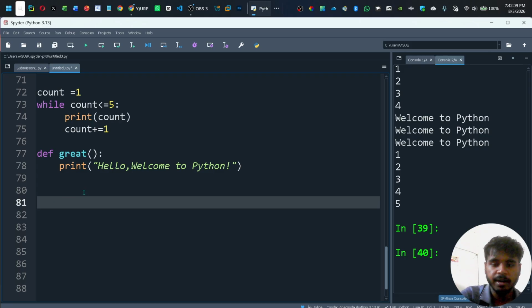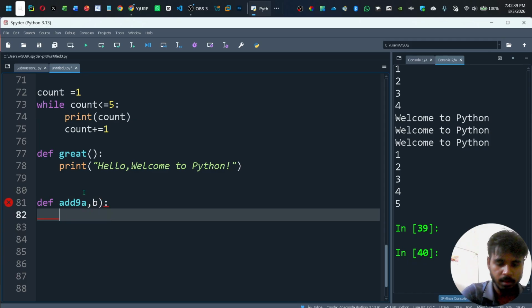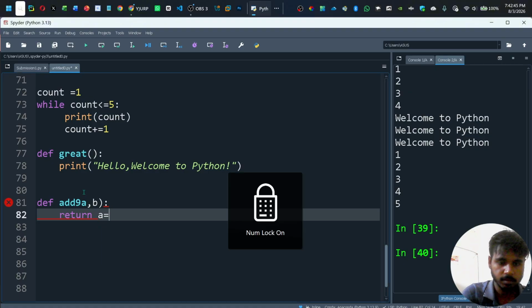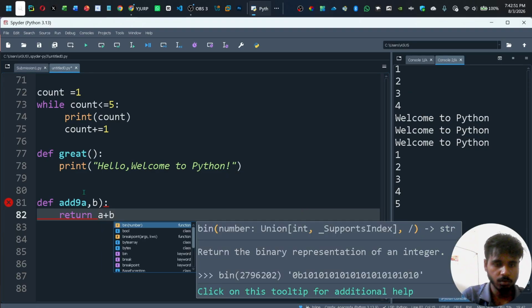Next, functions with a return value. Sometimes we don't want to print the result directly. Instead we want the function to run and return a value. For that we use the return keyword. Let's see an example: def add a and b, return a plus b.